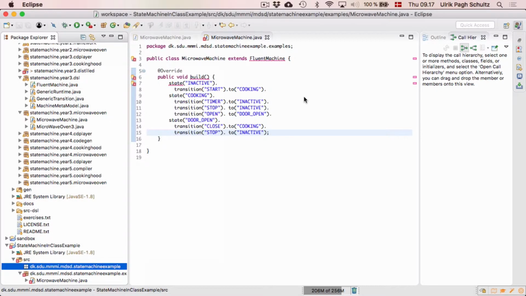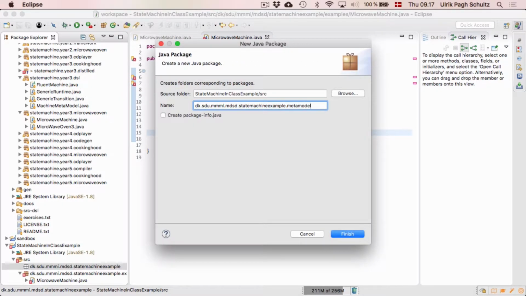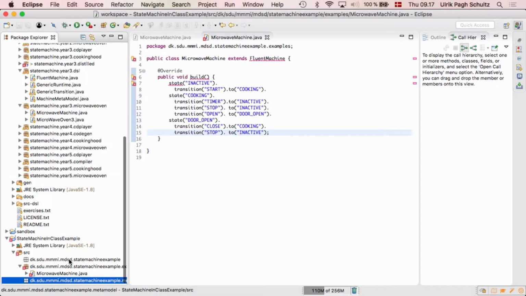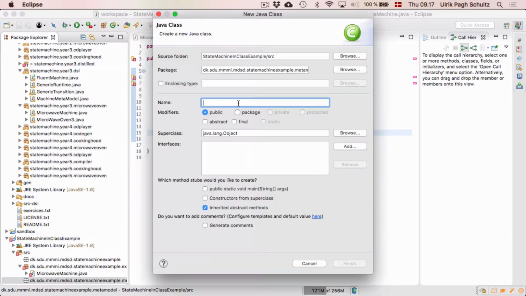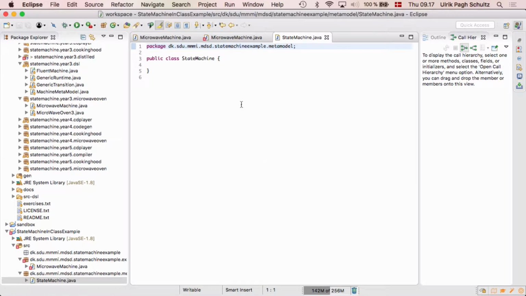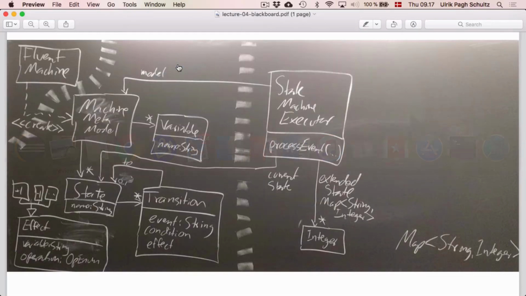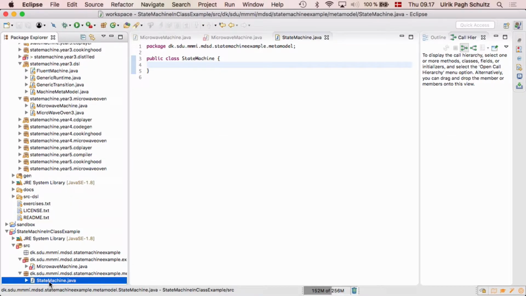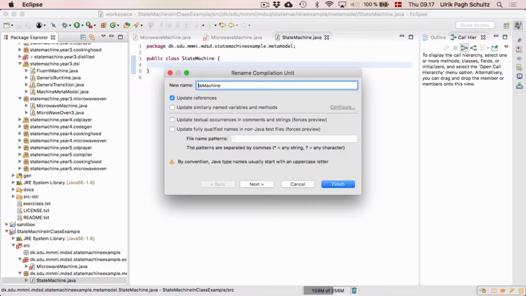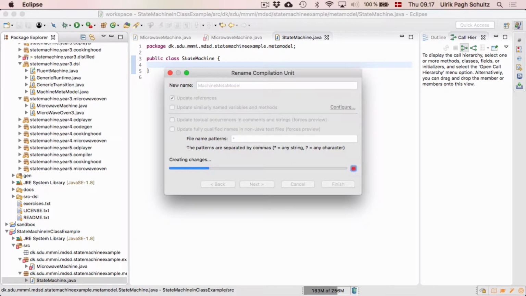So let's do another new package and let's call it meta model. That's a good place for meta model. And so we want a state machine. Now if we look at the diagram, it's actually always called machine meta model. Let's use the same name as in the diagram, machine meta model, like this.